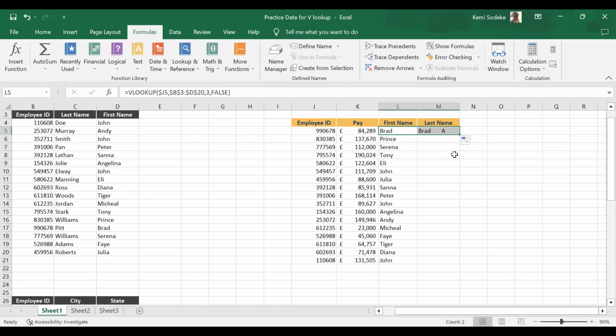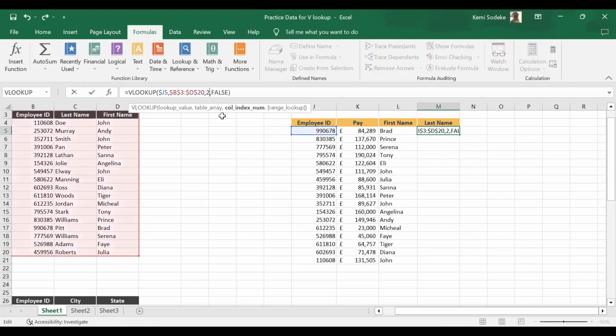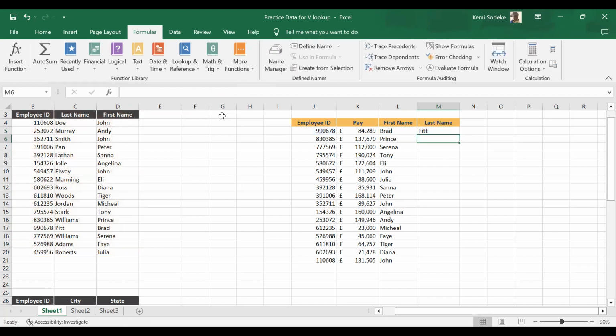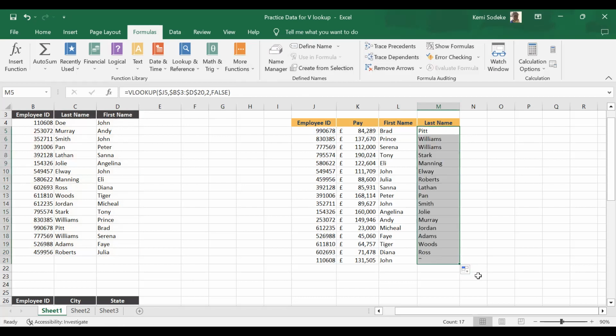So if I drag it to the side now, this is when we will change the 3 to 2. And then we have our answer. And then if we drag this down, because we have the right things frozen, it works.